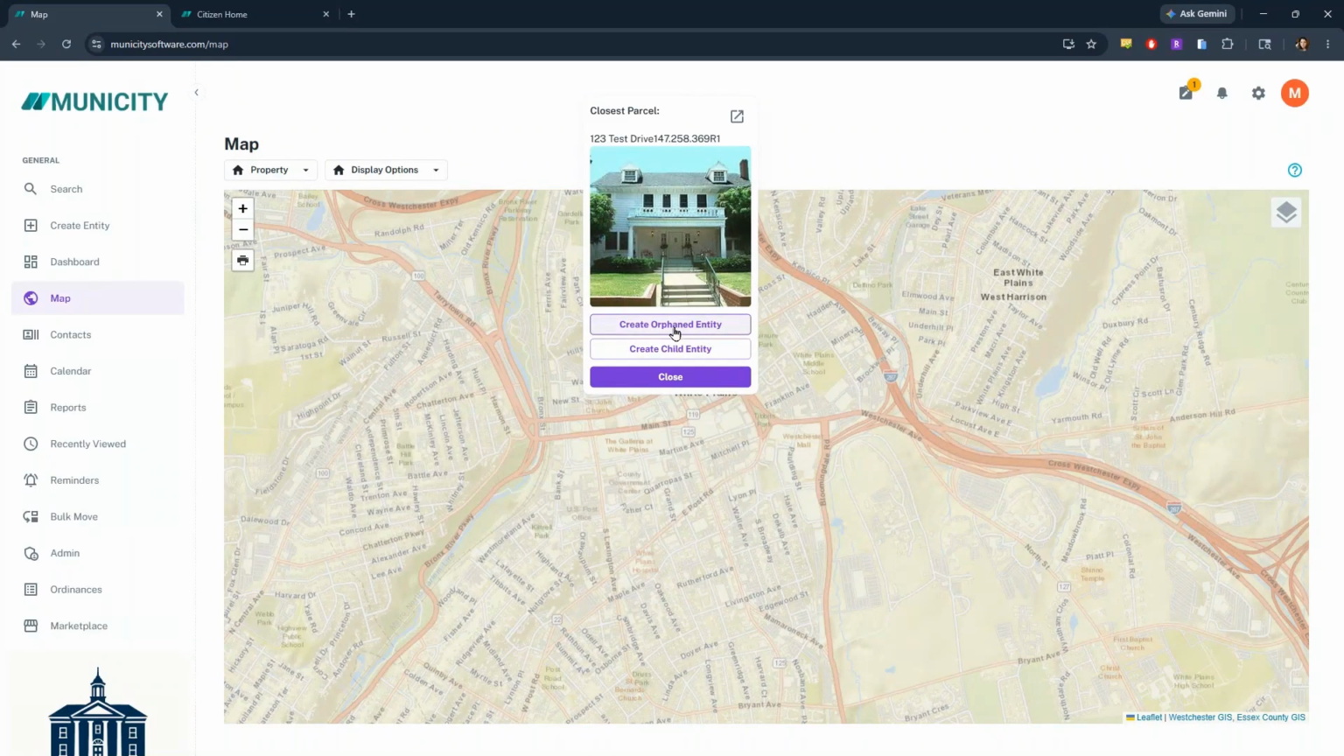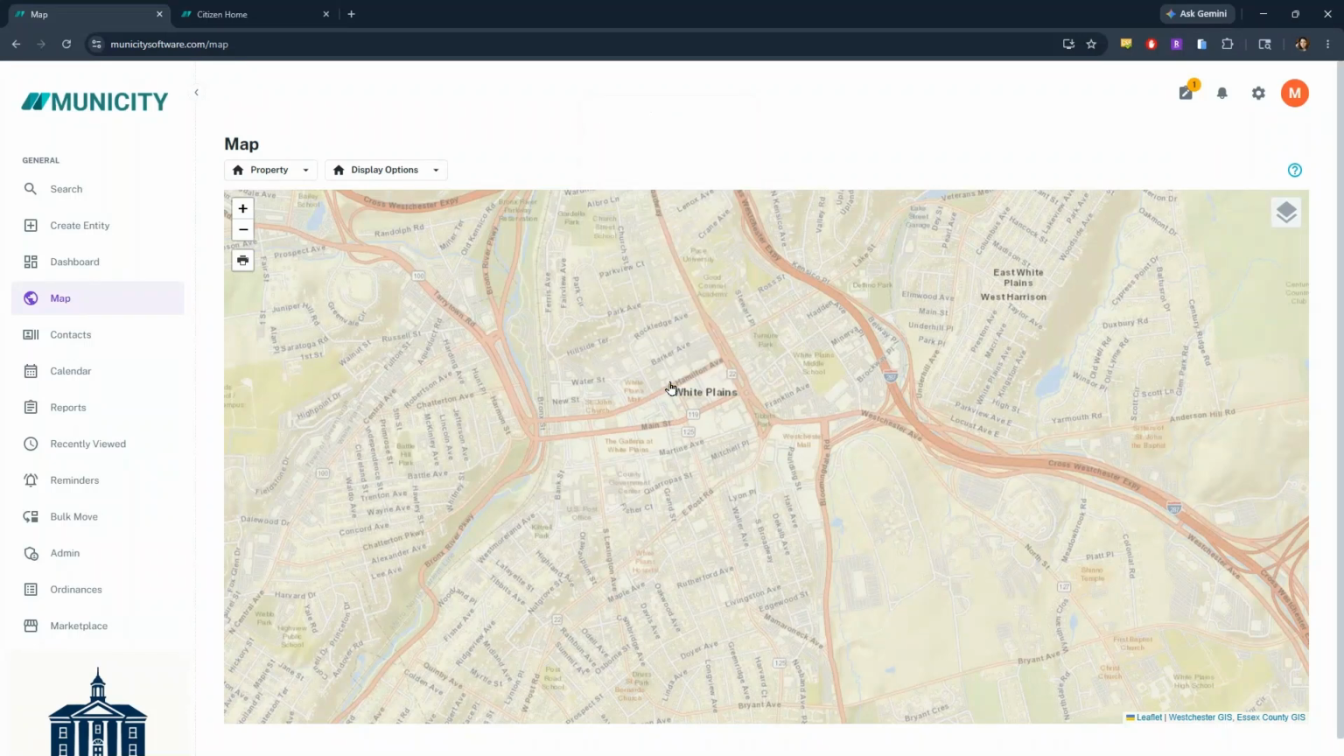Orphaned means that it's not attached to a parcel. So think like a right-of-way permit, or maybe I'm identifying a crack in the sidewalk for a work order or something of that nature. Child entity would be I'm adding like an inspection to a permit or something like that. So all of that's in here as well.